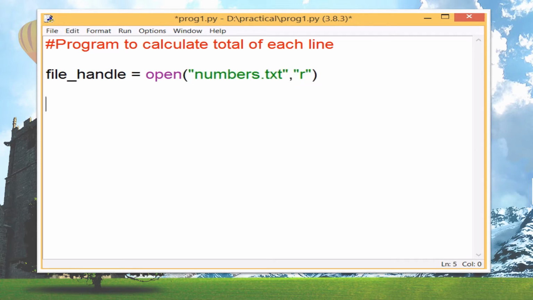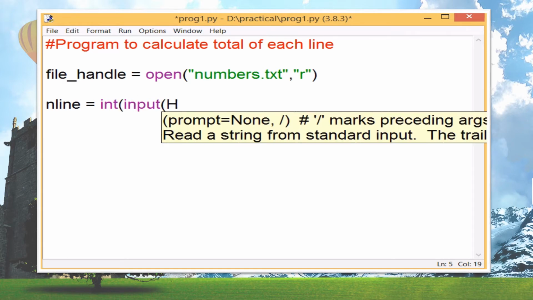Then I am declaring one more variable nline and I will ask the user how many lines he wants to read or process. How many lines you want to process.